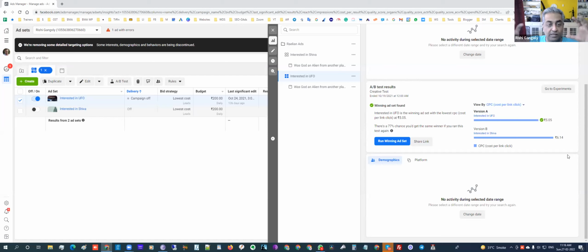Now, of course, these are two different people, two different mindsets. One is an atheist coming in, and one is guys interested in UFO coming in. So I'm trying to figure out. And quite frankly, I like the performance of both the ads because they're equal. They're both good. But one was costing me slightly more.